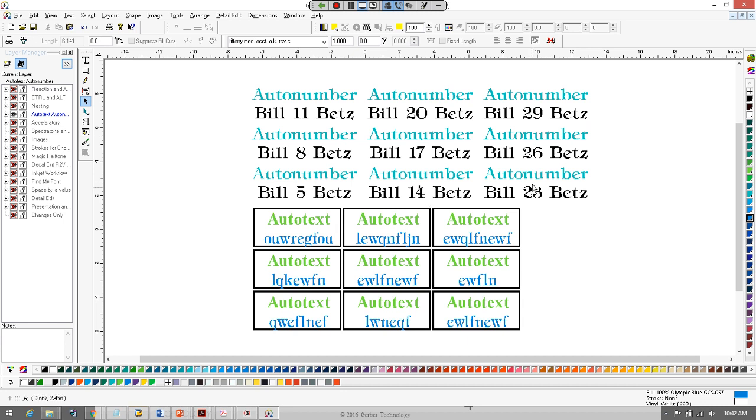So just by including a prefix and a suffix in your text that surrounds the pound 1 or the ampersand 1, you can include that in your auto text and auto number as well. That is really slick. All right.